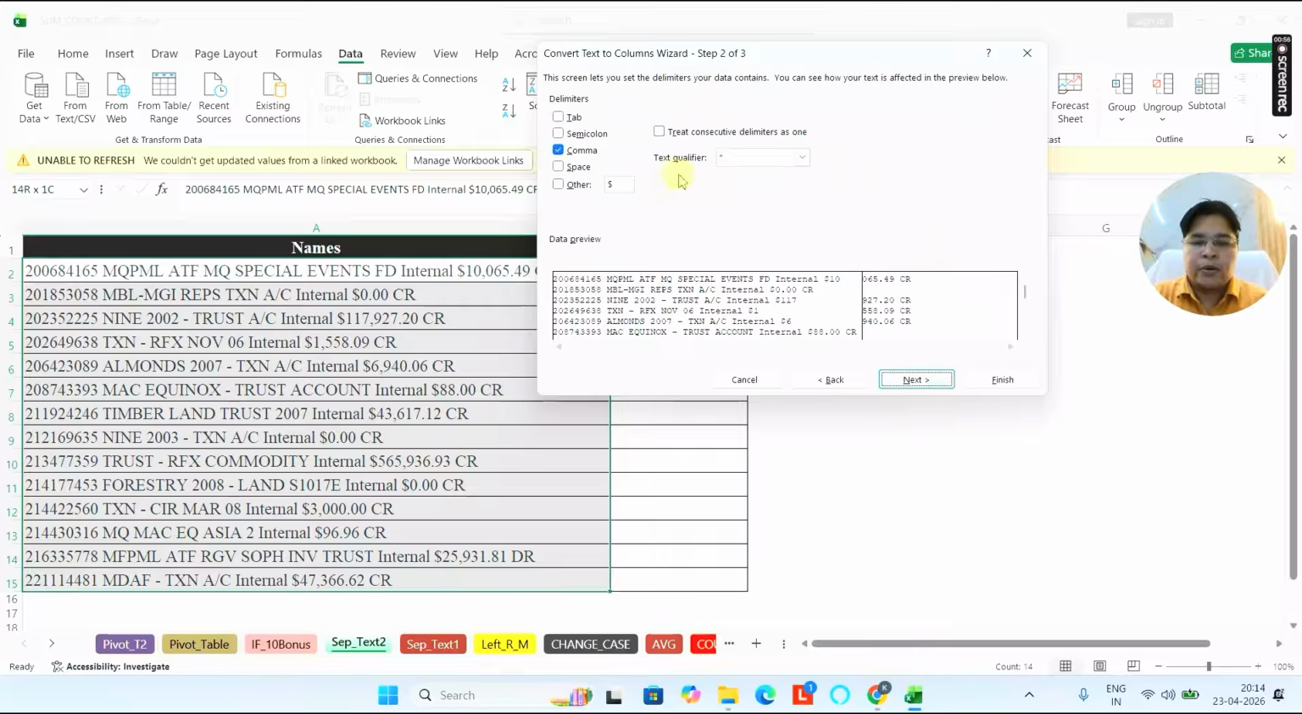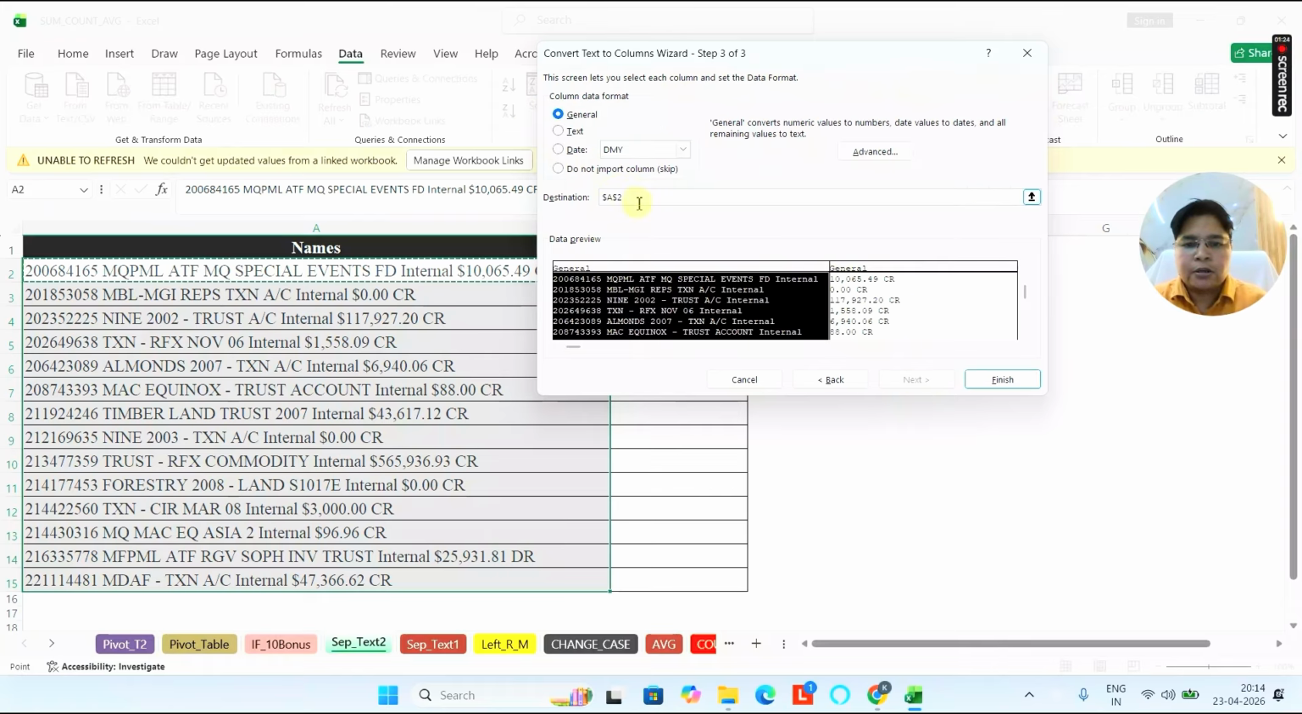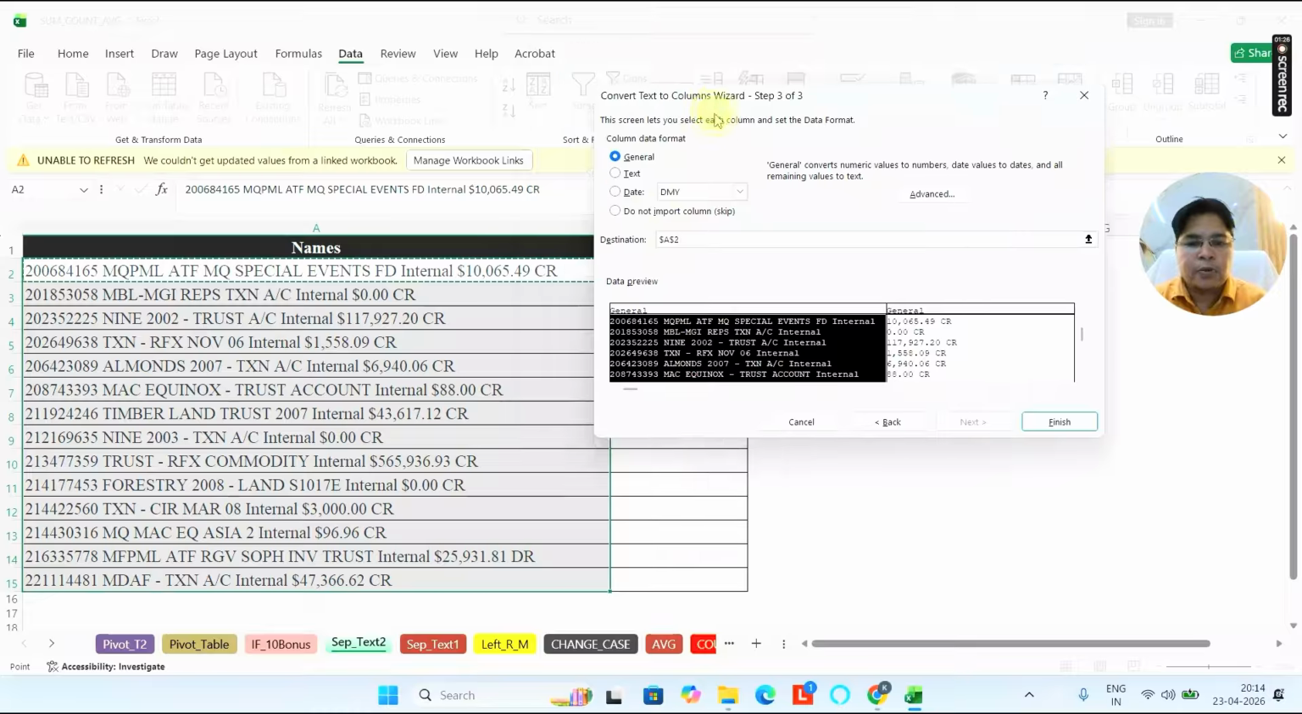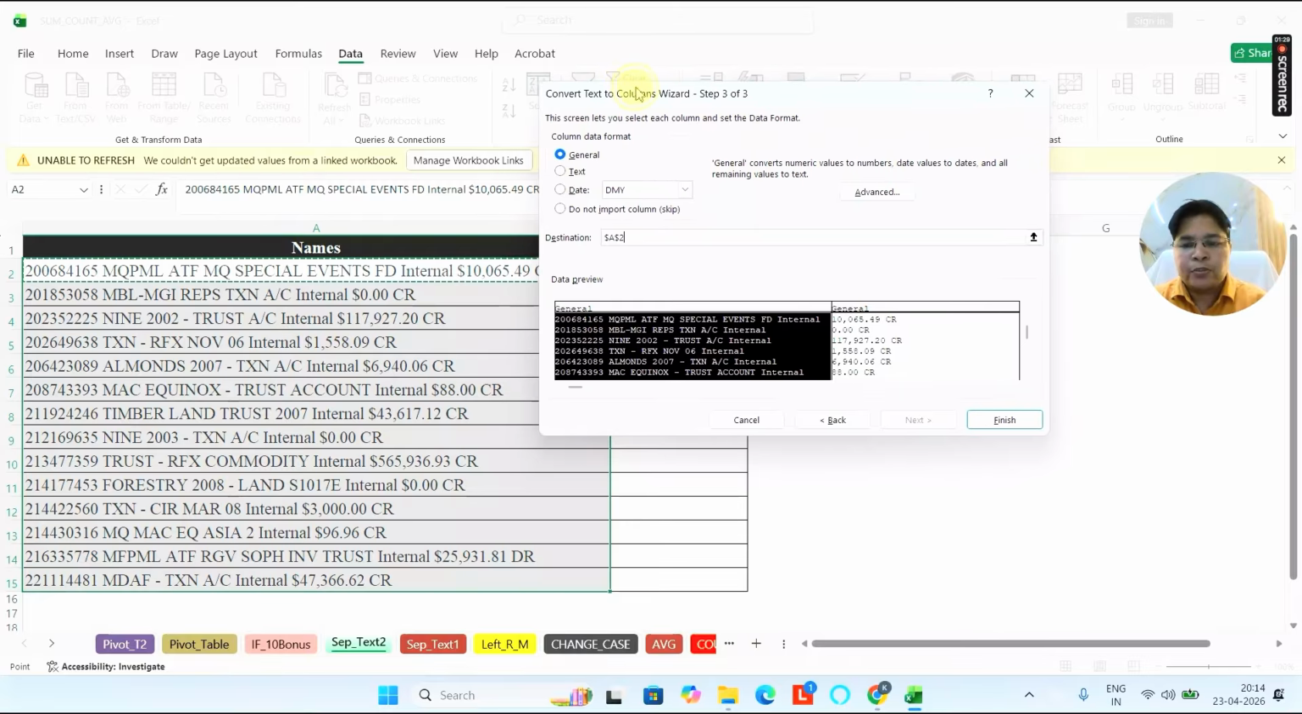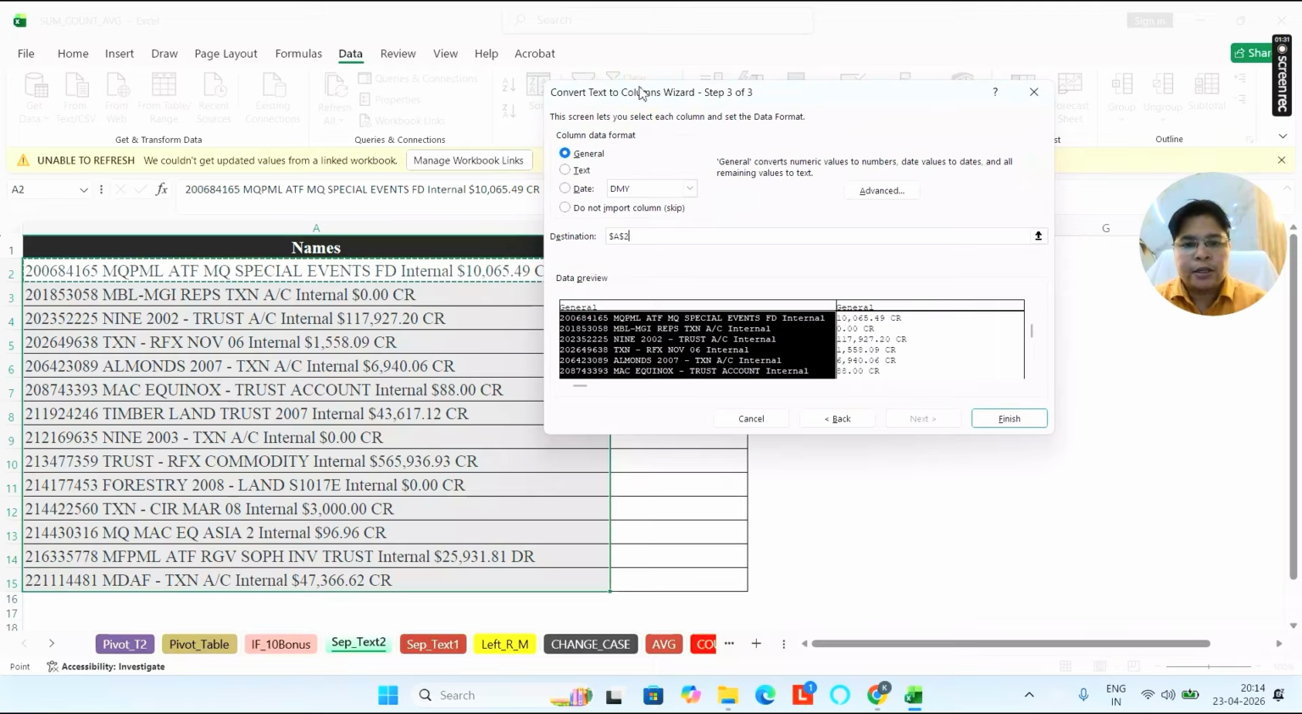Then click on next. Here you can notice the comma option is checked, but before the amount a dollar sign has been used. So uncheck it, check other, and type the dollar symbol, and in the preview you can notice the amount is displayed separately. This is the amount. So click on the next button, and here for the destination, we will display the amount in the next column. That's why the previous information should remain the same in the previous column, so we can't change the destination. So click on the finish button.